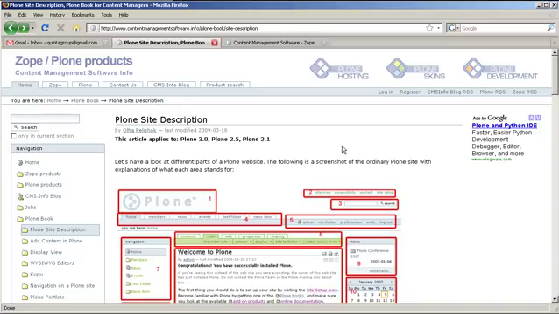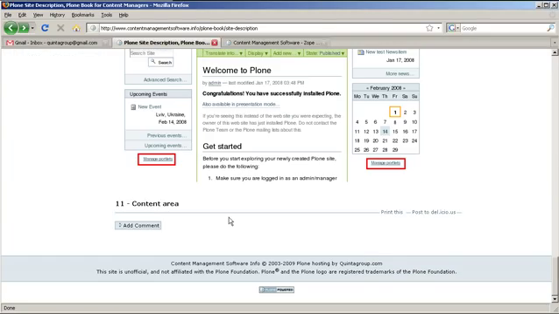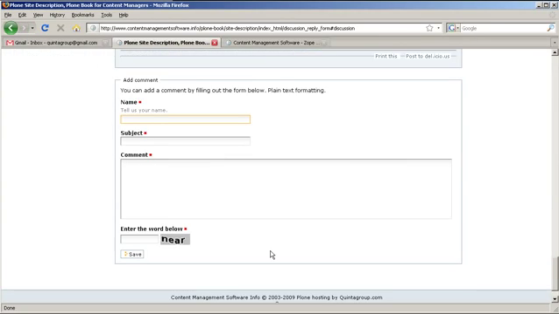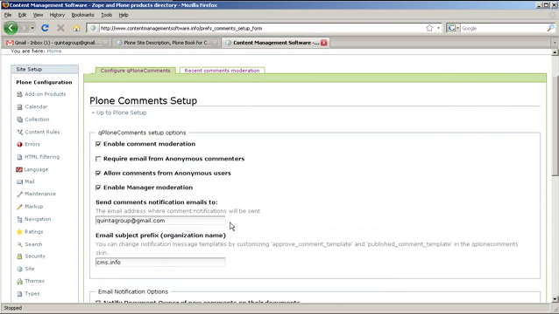So, an anonymous user goes to this website and posts a new comment by pressing the Add Comment button. He fills all the required fields and presses Save. He will see an info message appear saying that all comments require approval before being published. When a new comment is added, a notification email is sent to the email address entered in the Plone Commons config.